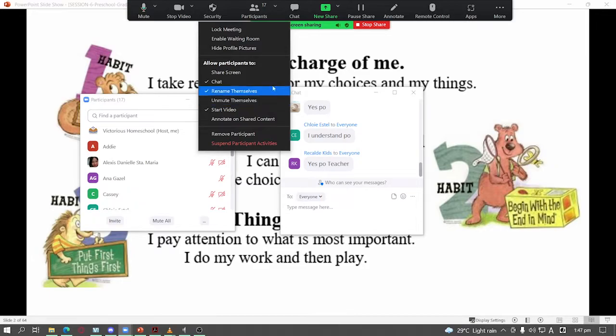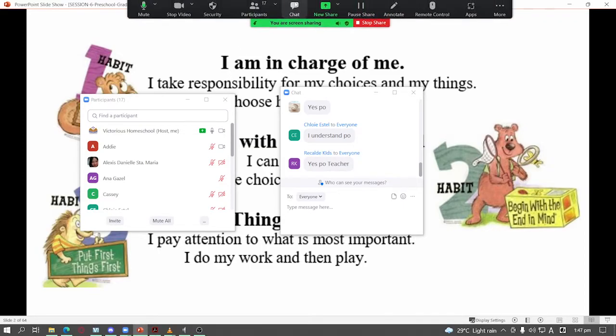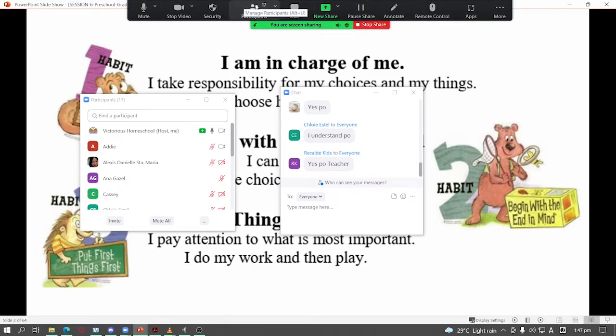Now, why are we doing this? Because sometimes students accidentally leave their microphones open and they have a lot of background noise. Maybe they're talking to someone, maybe there's a TV playing in the background, but you can't exactly control what sounds come into their microphone. So you can disable this so when they mute, they won't be able to unmute again.